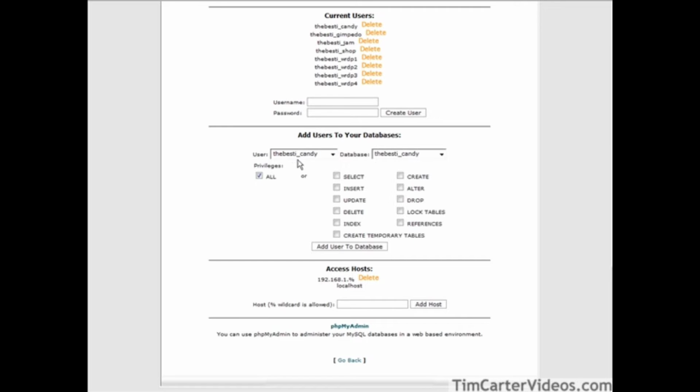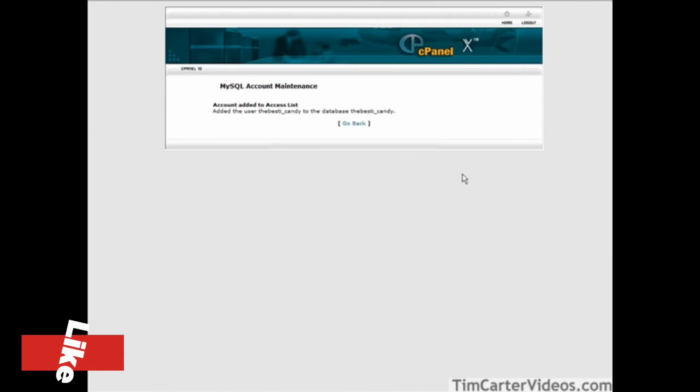Now you'll notice that there are some characters appended to the front here on both the database and the username, and that's just to identify it as belonging to this particular hosting account. So just add user to database after you've picked them both. Make sure all privileges are checked, and add user to database. Okay, your database is now ready to go.